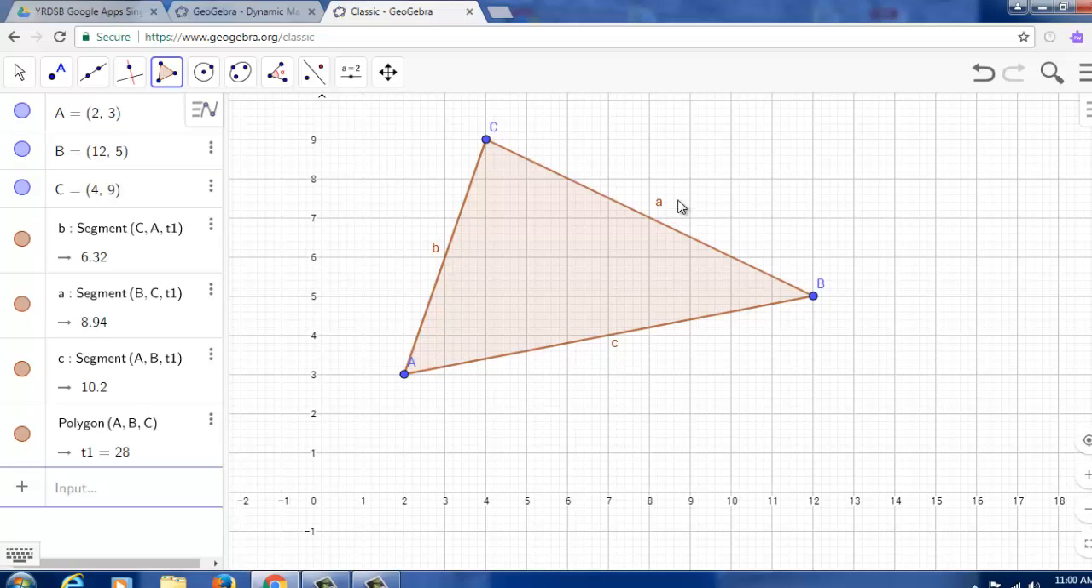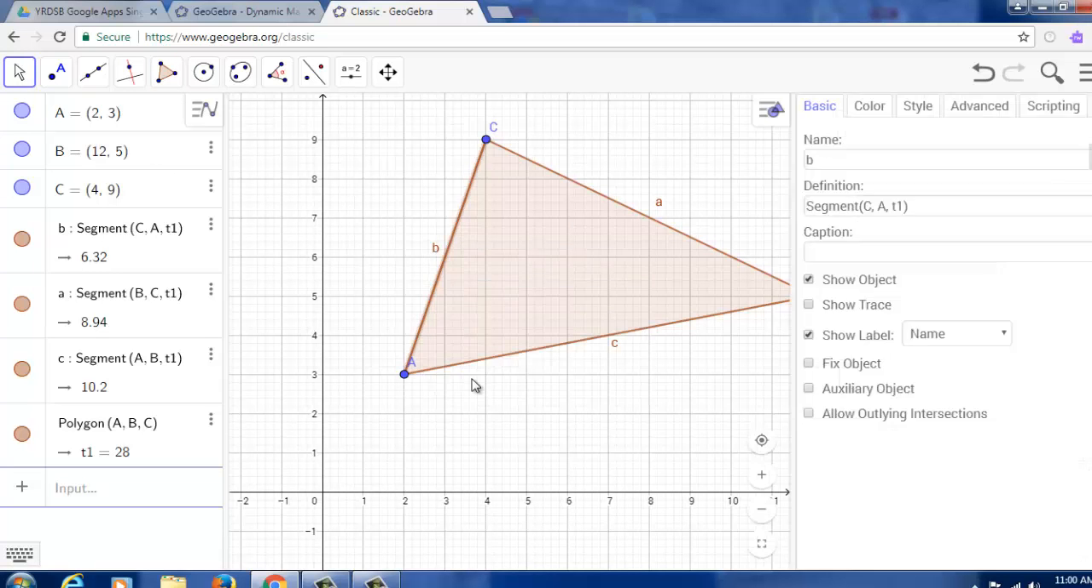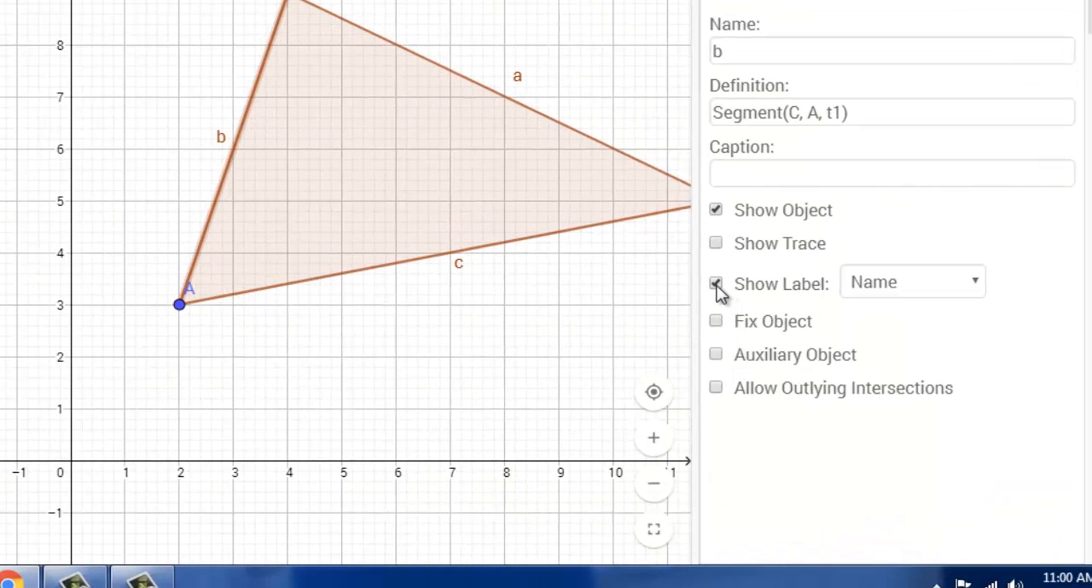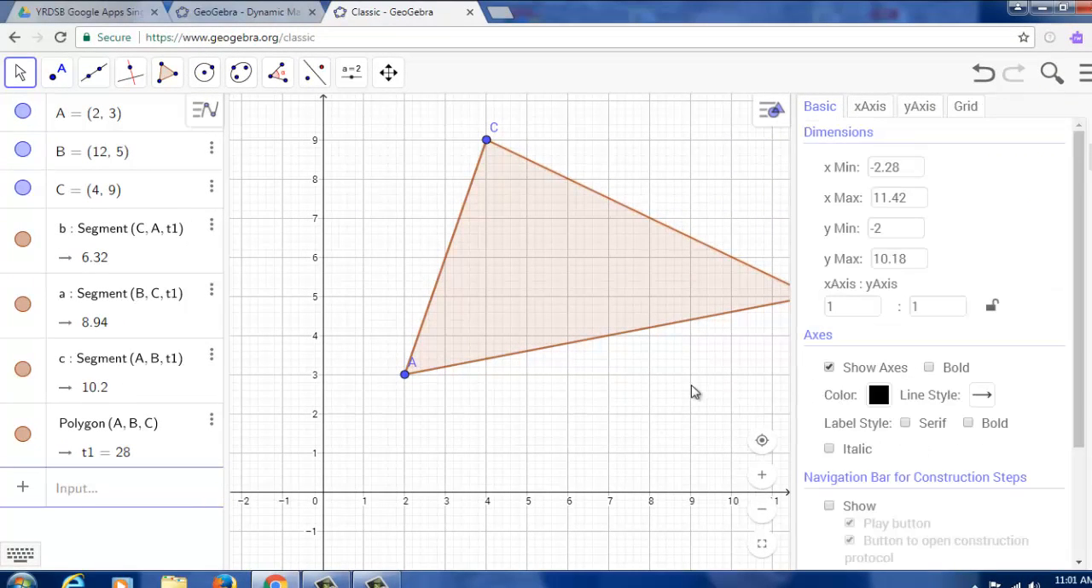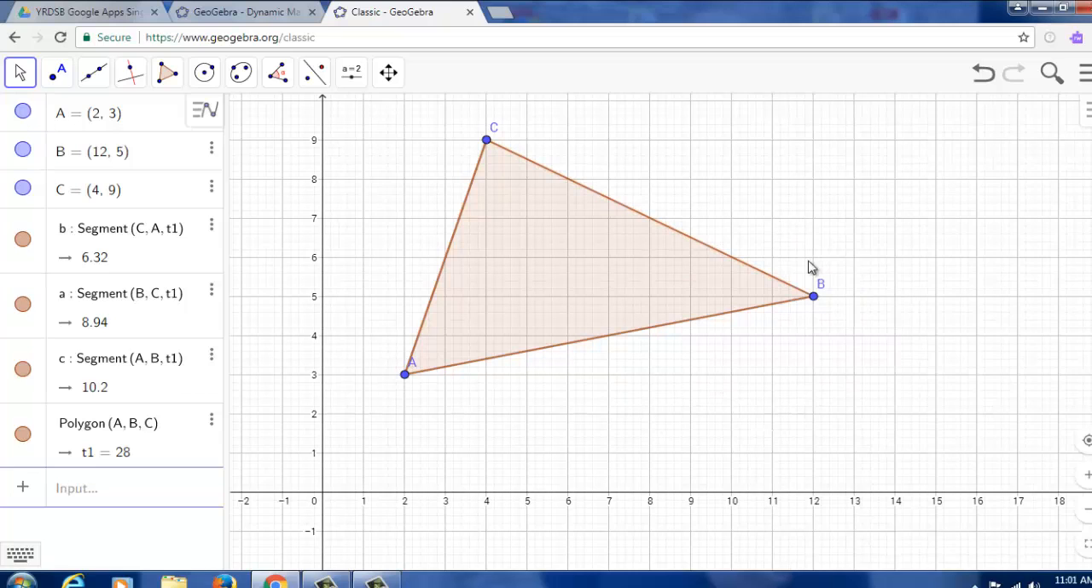Actually I don't need the labels on the segments, so I can right click on each segment and uncheck show label. With this I have the triangle without the labels of the segments, but I can keep the labels of the vertices.